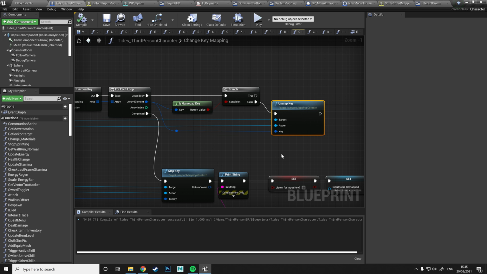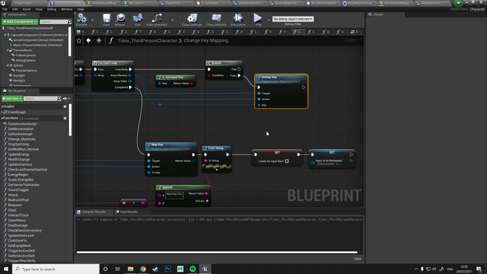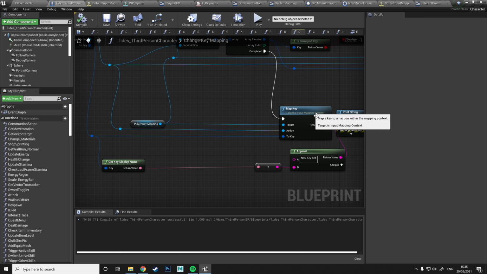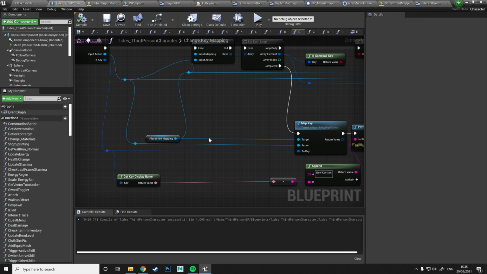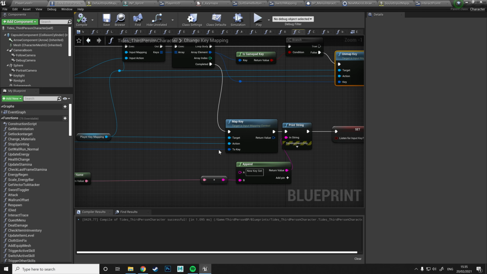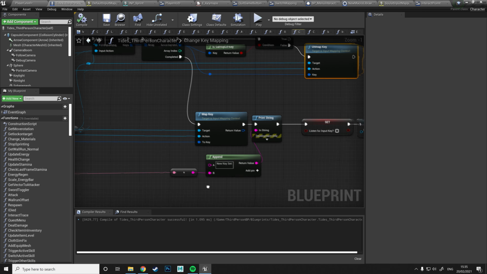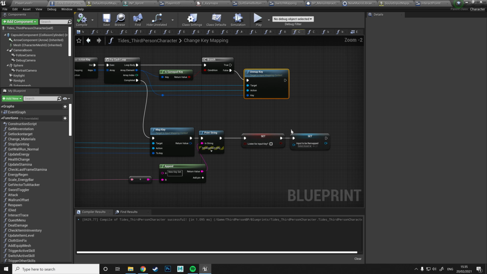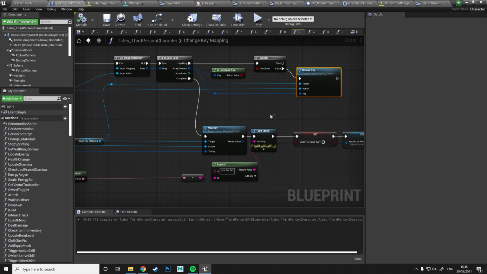Because if you just add a new binding, you will just create more and more keys associated with one action, but usually you don't want that. You want to overwrite the old key mapping. So once this is done, I'm mapping the new key. Same thing, I'm getting the context, then I'm getting the action where I want to overwrite the key, and I'm mapping the key to it. Pretty straightforward. So I have this little print screen here to basically debug, and then I have a little bit of logic that I'm going to explain.